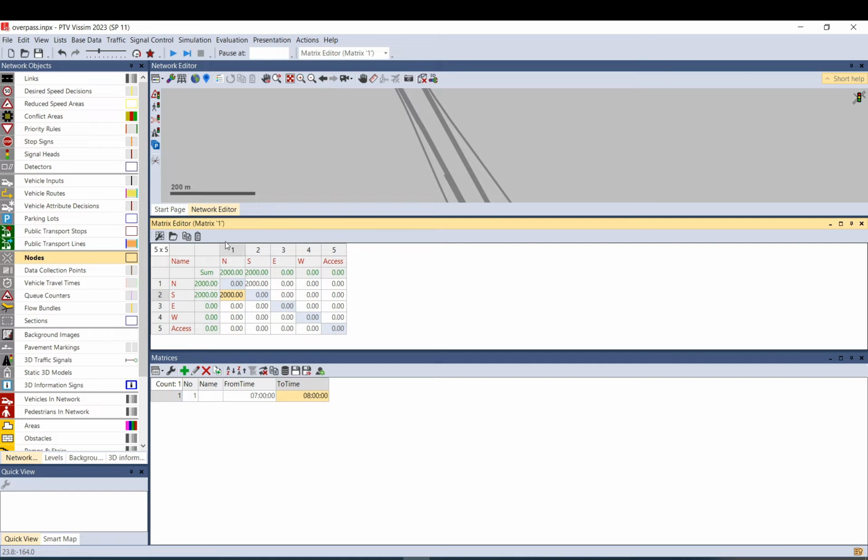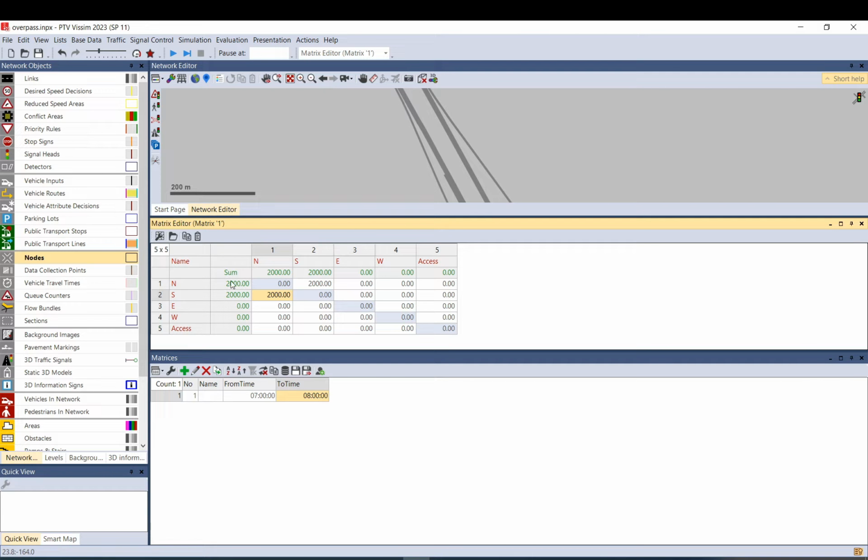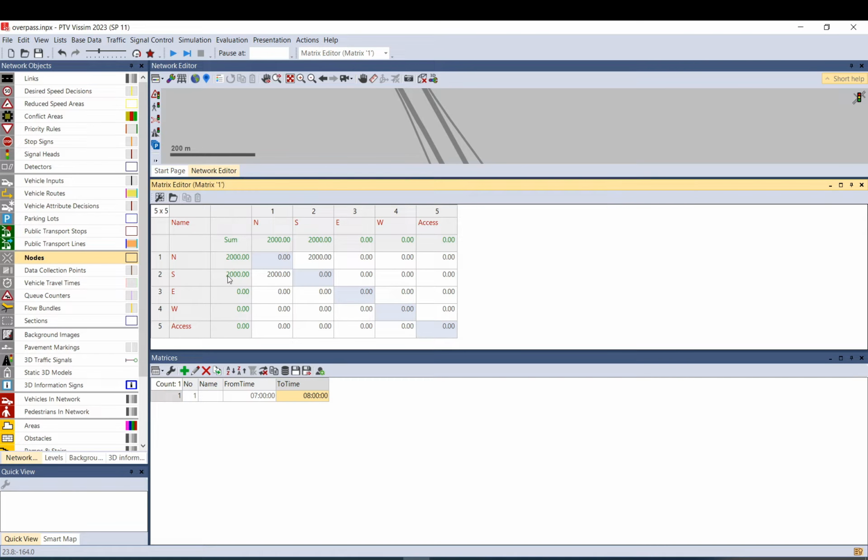You can also make these columns bigger or wider or narrower. Same here, if you want to view it bigger. It also provides you the totals on the left and on the top. So I just put some low vehicle numbers randomly.